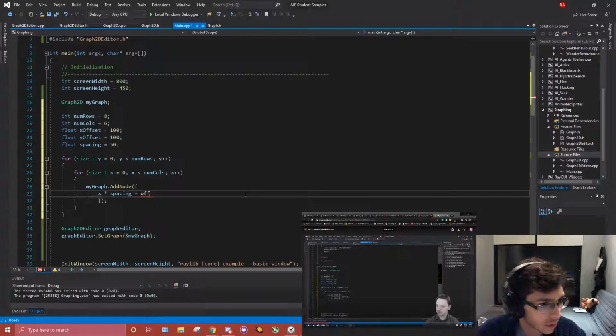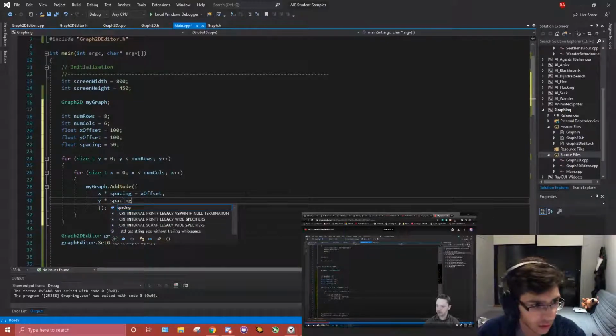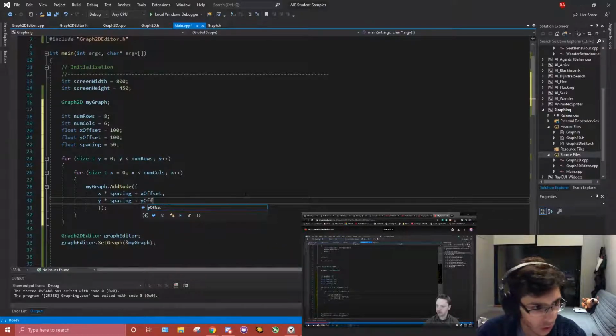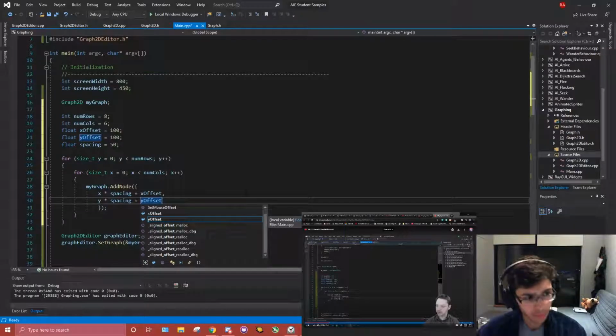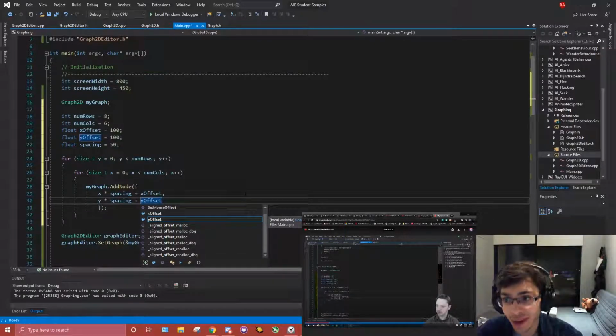Offset, what? Well, it would just be x offset. There we go. And then comma, y spacing plus y offset. Now it does mean that you could make it interesting and have an x spacing and a y spacing.